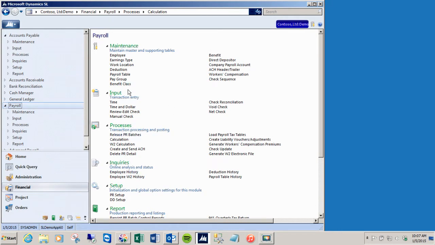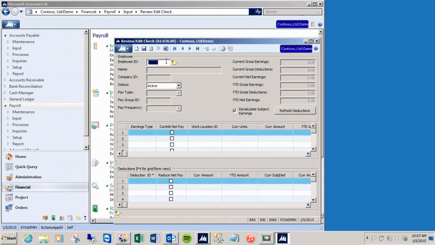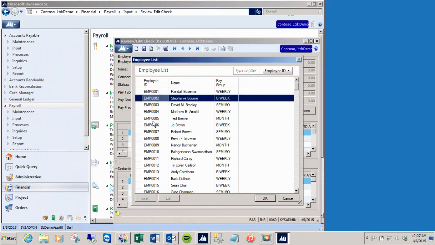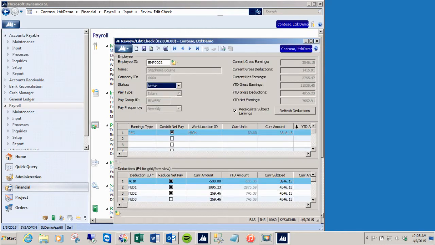Now we're going to go into the Review Edit Check screen and see how it's calculated. Select Stephanie. And you can see there's the negative deduction for $500. If you look at the line item below that, Fed 1, you can see the earnings subject to federal income tax is $4346.15, which is the gross earnings, $3846.15, plus the $500 for the negative deduction.